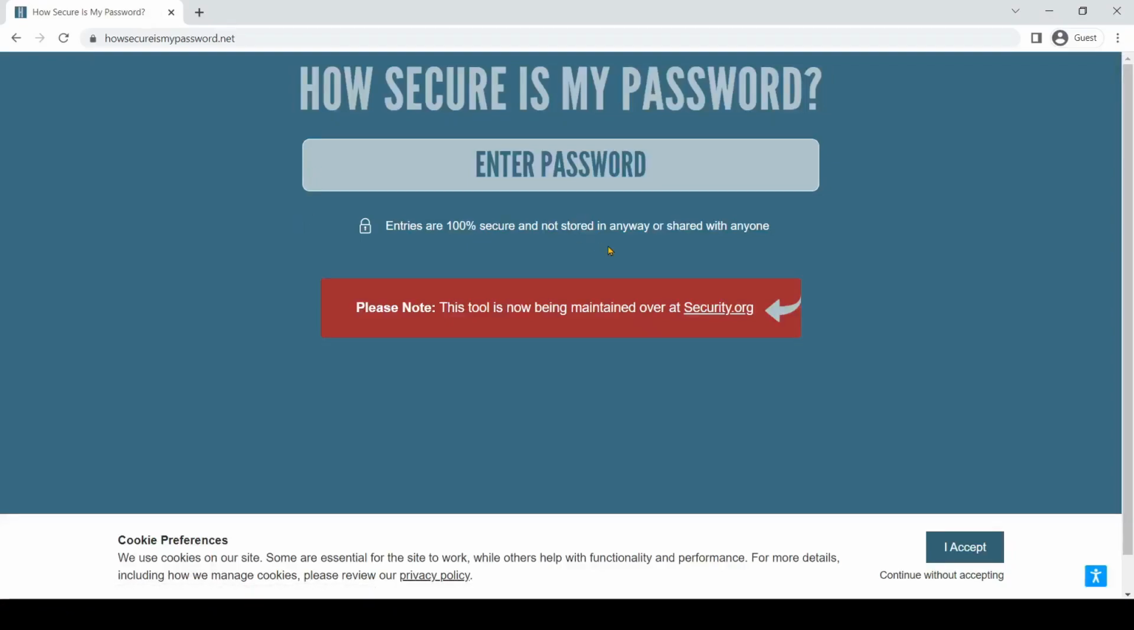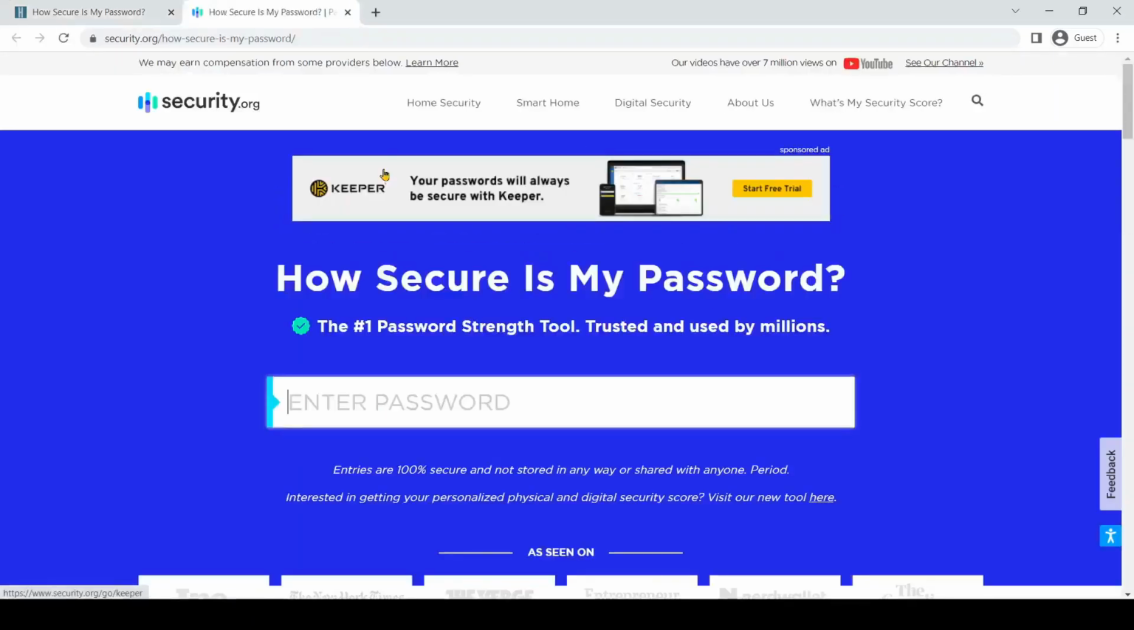Let me see, there is a little note here. It says that the website has been transferred to another URL. Let me click the other URL, security.org. So you can see this is the new tool here. In this section you will see you have to write your password.